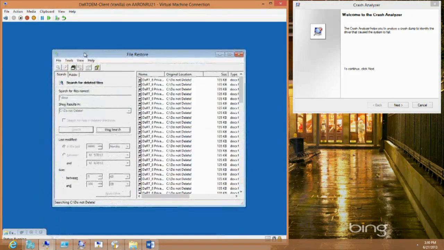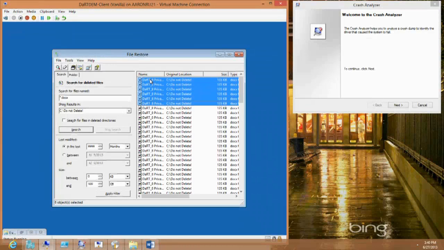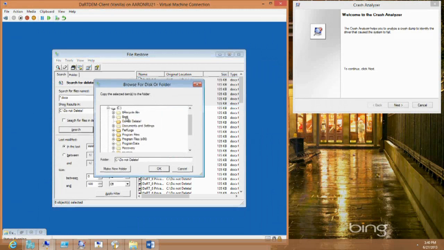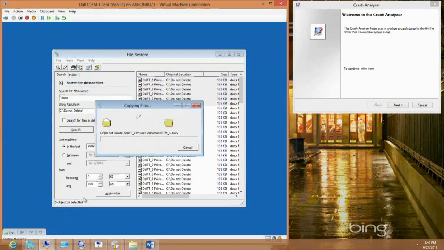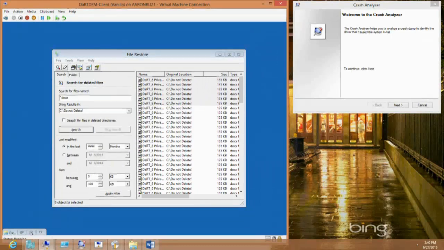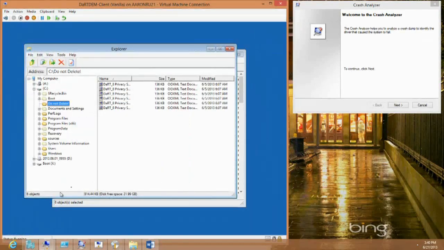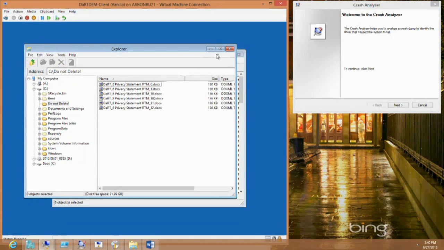So we've gone away, we've come back, and all of a sudden we see that we found lots of privacy documents. So I'm going to say, yep, these look like the ones I want. I right-click and I can copy to folder. Then I can choose the Do Not Delete folder. It'll automatically put them right back there. And you'll notice that there they are. When they go back into their operating system, those files are recovered, and they can use them and be able to iterate on them, and they are all set.